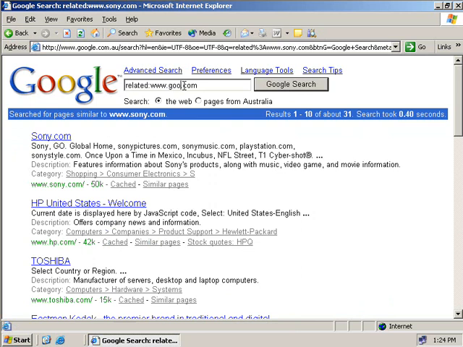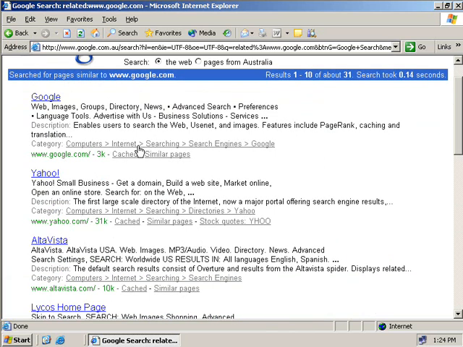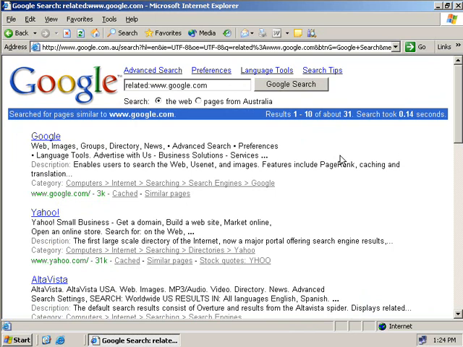Let's just replace this one here with say Google, for example, and we'll click on Google, and here we can find a bunch of related items. So of course we can find other search engines, Yahoo, AltaVista, Lycos and so on. Now this related option can be really useful if you're looking for a certain product or service and you need to consider some other options.